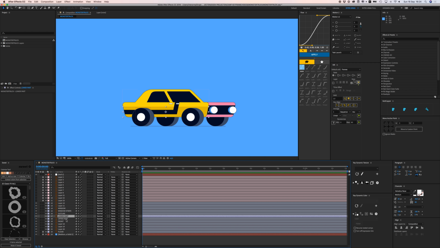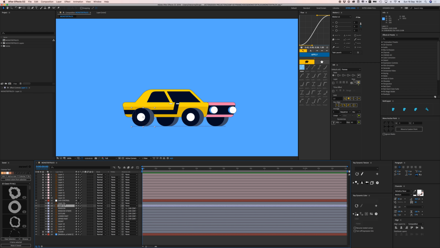And we're going to select the upper part, lower part, outline, window stripe, and a window, and we'll parent it to that null. And I'll put that null right there, and we'll call that car control. What's this? This is a wheel, and this is a wheel. So we'll call that wheel. And then this is a wheel, and that as well. So let's call that wheel.